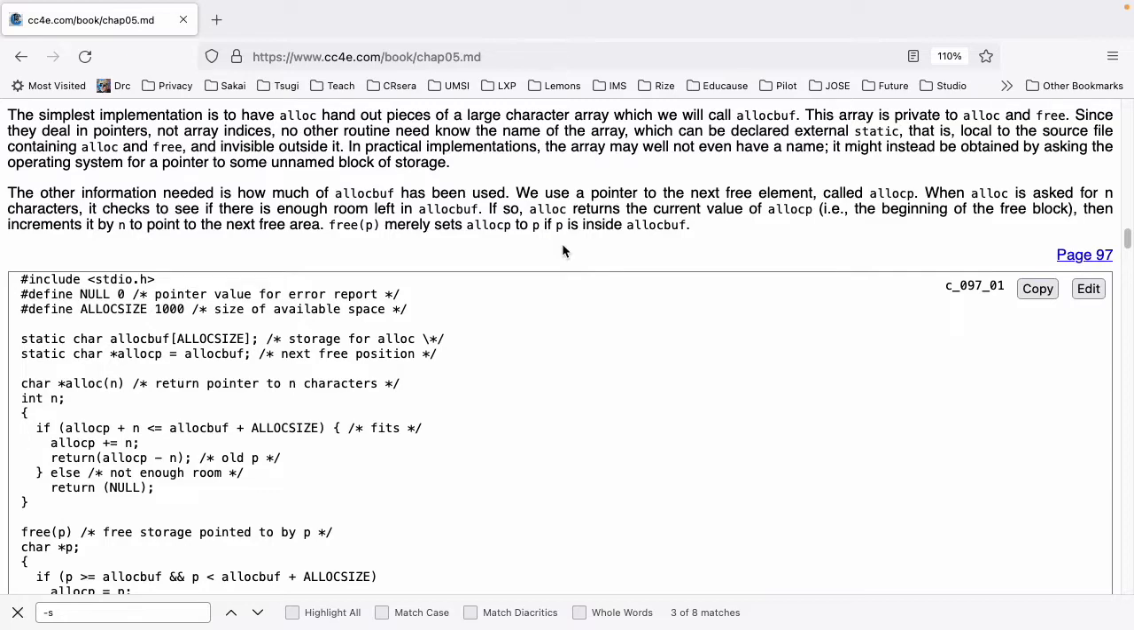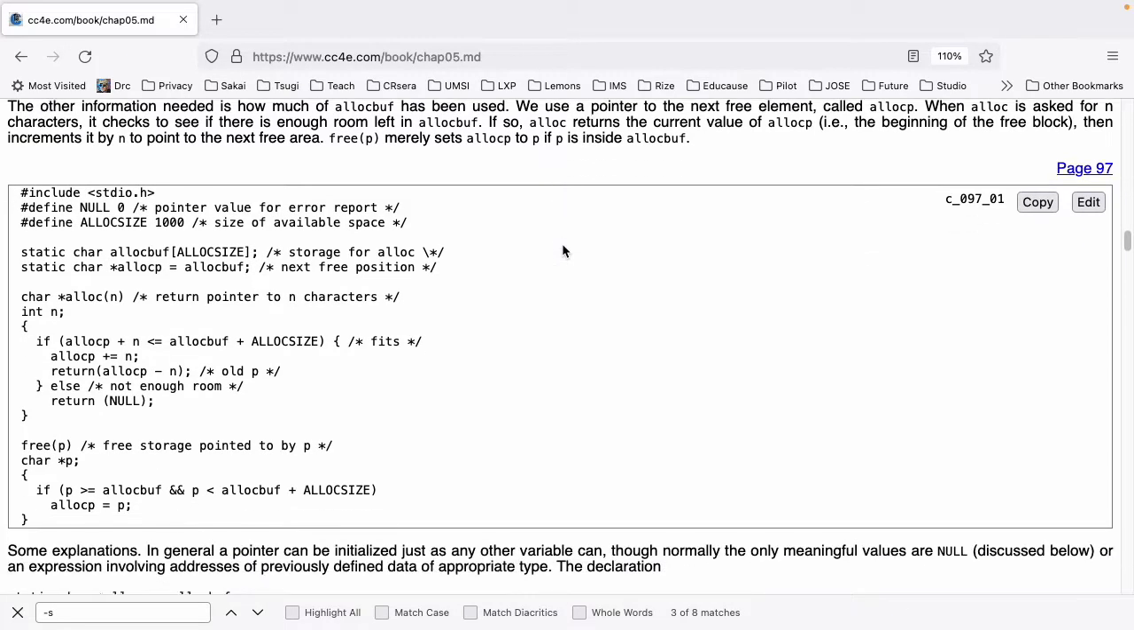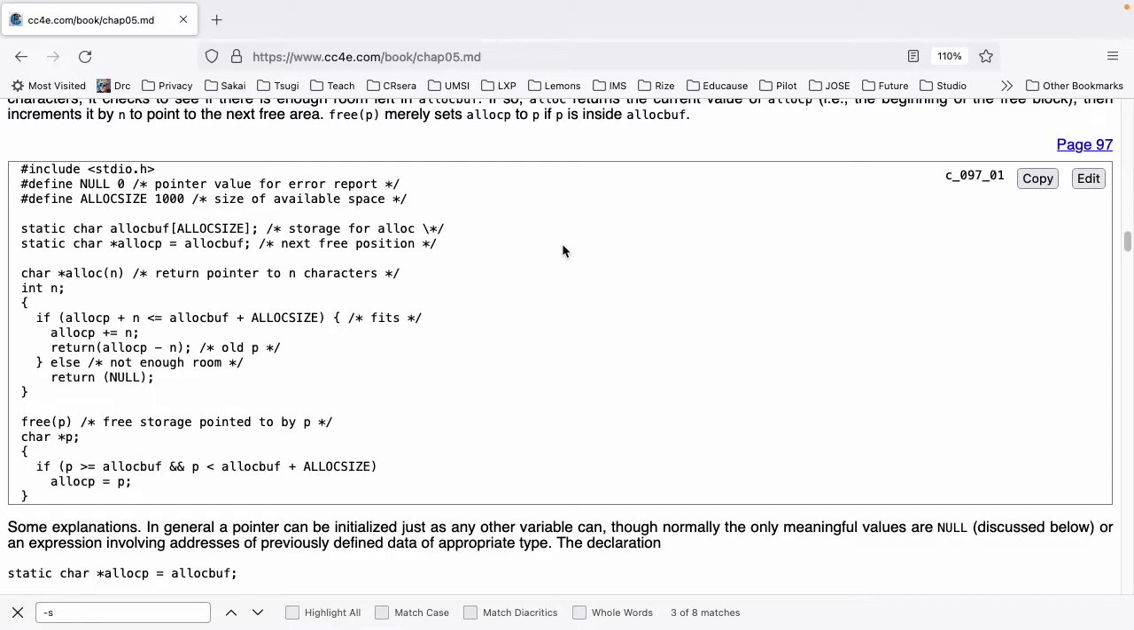When alloc is asked for n characters, it checks to see if there is enough room left in alloc_buff. If so, alloc returns the current value of alloc_p, i.e. the beginning of the free block, and then increments it by n to point to the next free area. free(p) merely sets alloc_p to p if p is inside alloc_buff. This next code example is on page 97 of the textbook.